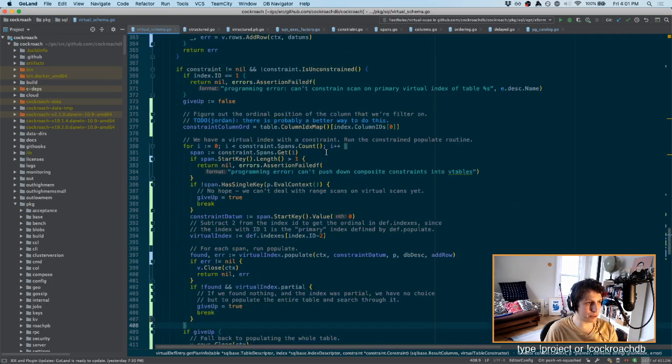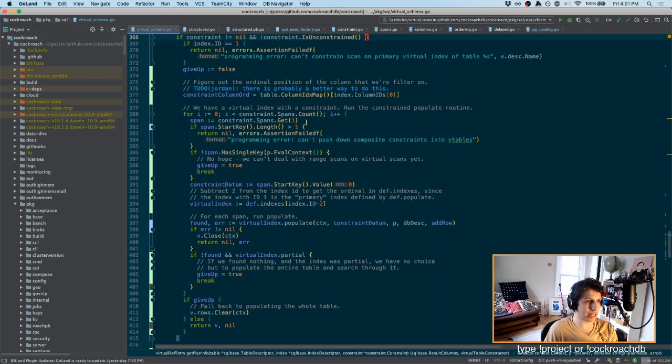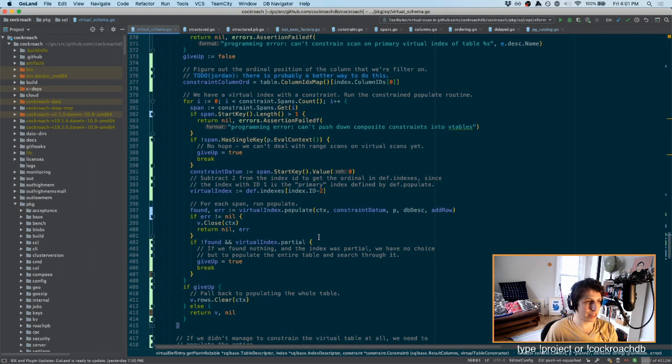We're populating a virtual table, and if we have a constraint, then for each span in the constraint, we are going to try to add all the rows given the constraint. But there's some bad cases here. And the bad cases are going to be active when I've set this partial business. And this partial business is about that case I was trying to talk about earlier, where we can't figure out necessarily whether an input has a match in the underlying table.